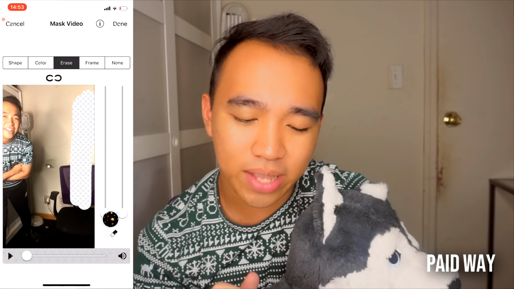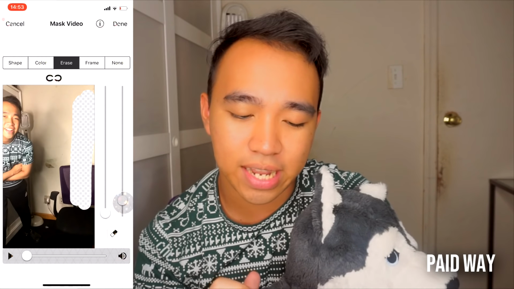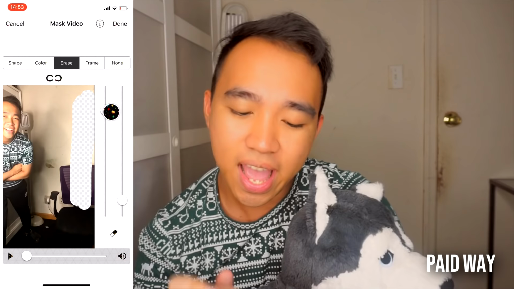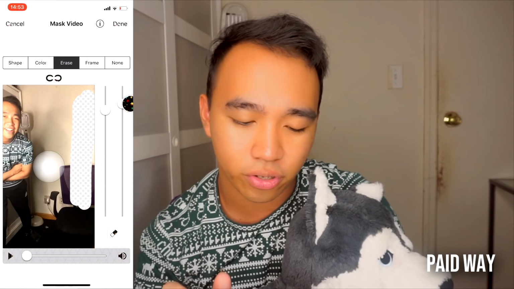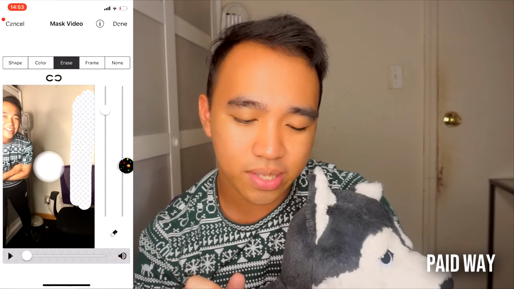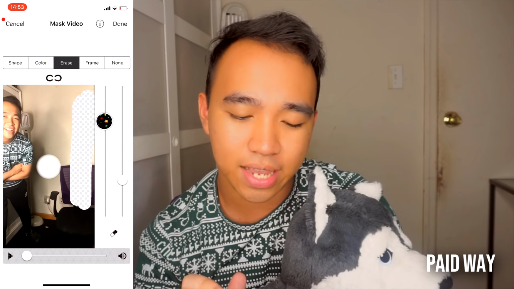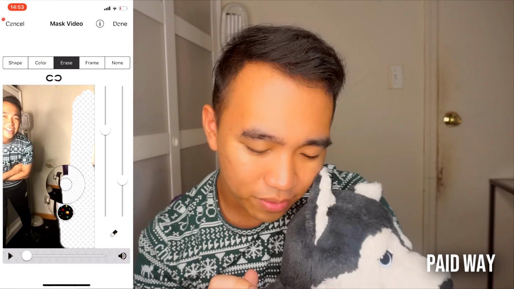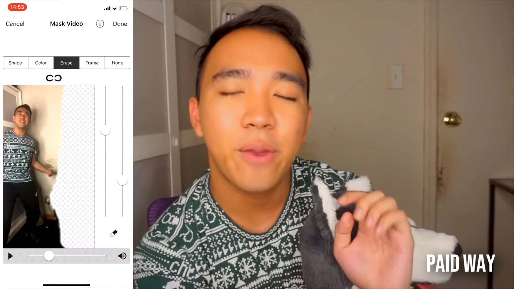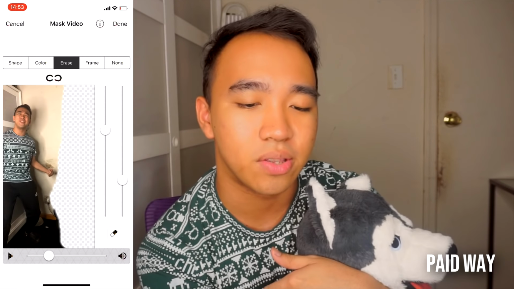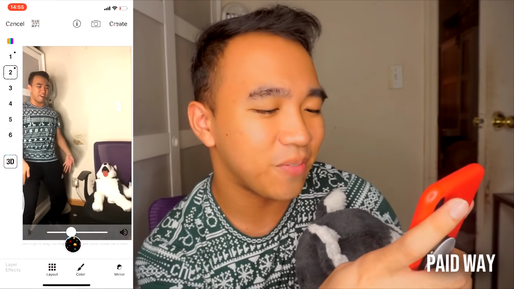And as you can see here on the right side, there are two bars right here, and this one is how big the brush is, and the second one is how soft the corners are, just like that. So I would say to do something like this and just erase the sharp part of the video, just like that. And once you erase the right part of the video, just press on done right here. So we should have something like this.